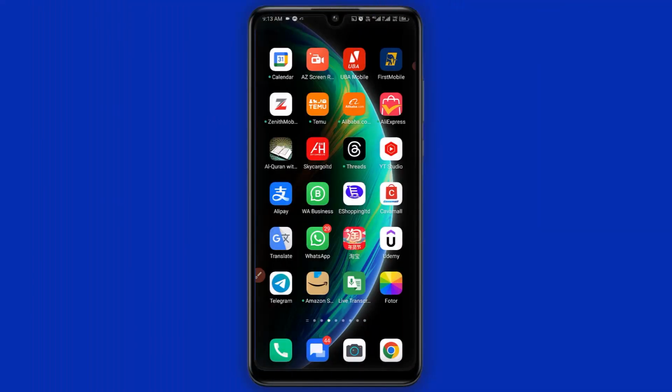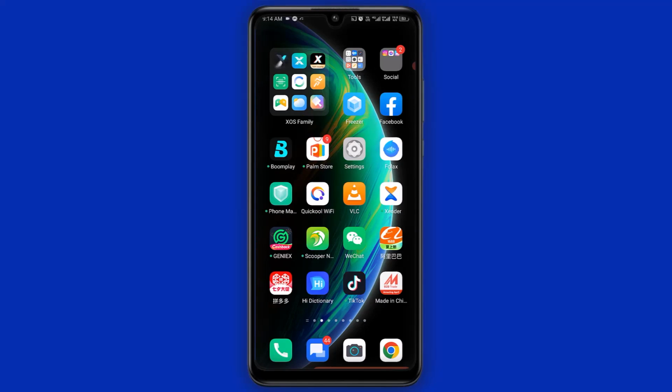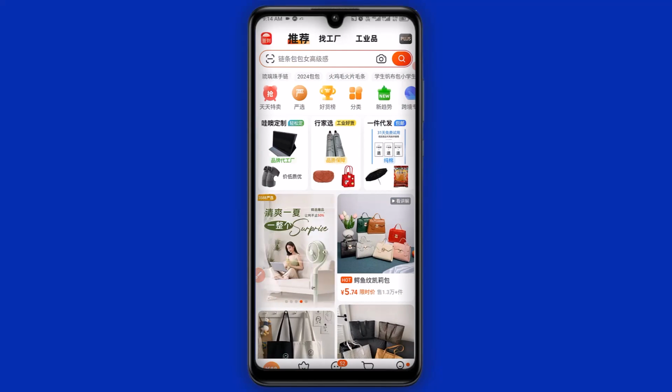Welcome back, friends. So let's see how to import goods from 1688 like a pro, a very easy step-by-step for beginners. The very first thing you need to do is to make sure you open up your 1688 shopping app. So I'm going to click on here to open my 1688 shopping app. Having opened it, the next thing you want to do is to search for the goods that you want to buy on 1688.